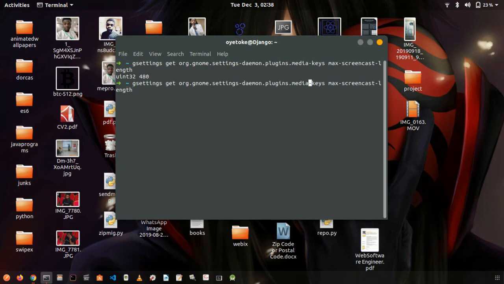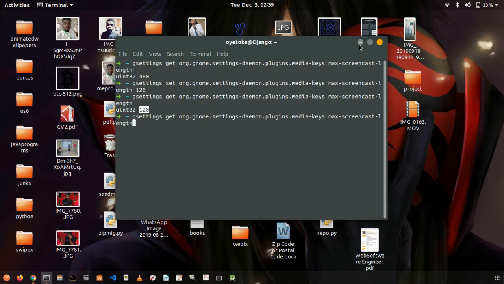To set yours, use the same command, but rather than using get, use set. Then at the end of the command, add the length of the video you want to be taken. So you can also change it. With these GNOME features, I can just quickly record a short screencast and so on.